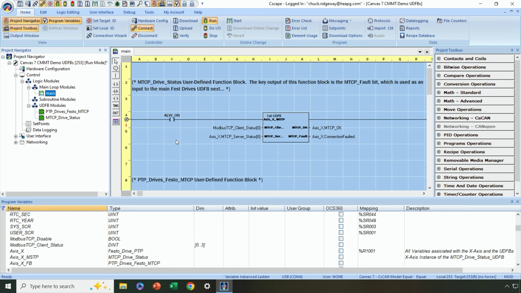Okay, first thing is we need to make sure we import in the UDFBs that we need to use in our project.